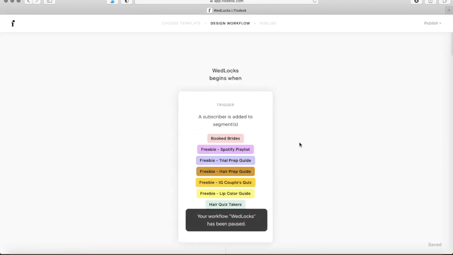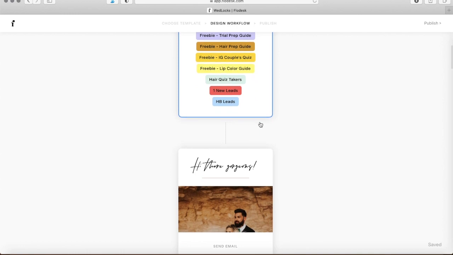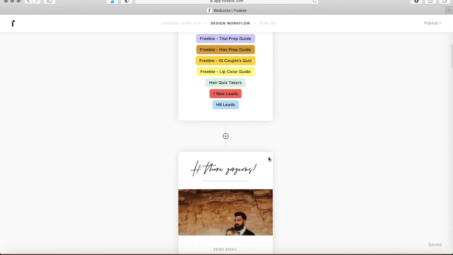All right, so we're opening this workflow up, and as you can see, these are all the different segments that are triggered into this workflow. That's basically all of our segments. We've got our booked brides, our leads, and also anybody who has any of our freebies or has taken our quiz or anything like that.